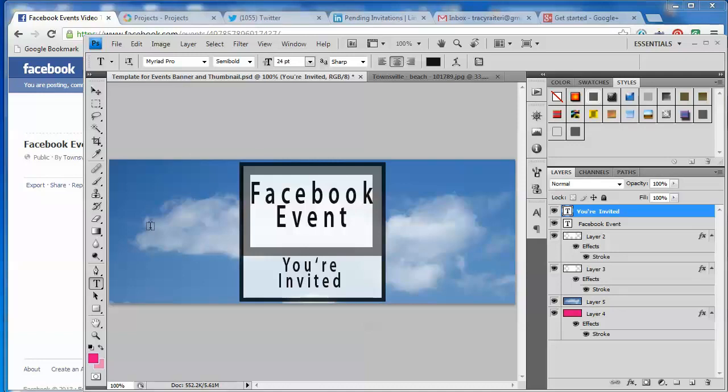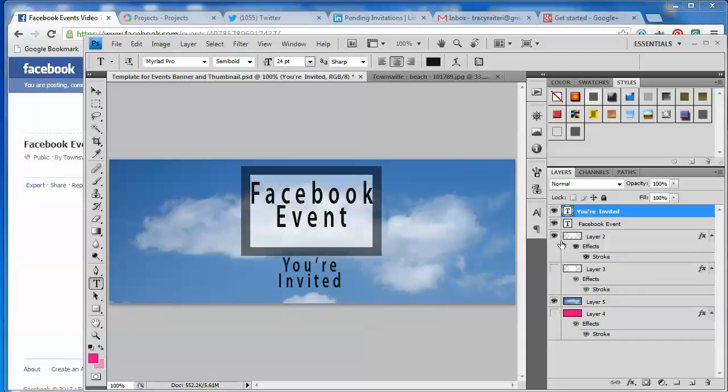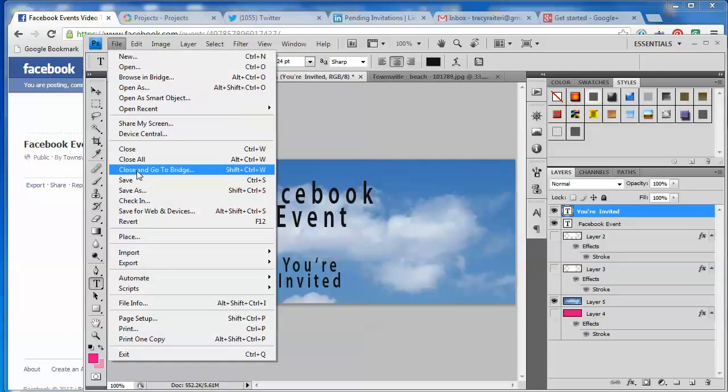Okay, so I've created the image in Photoshop and I've got layers here. So I've got what you could call the template layer, so I can turn those off. And now I've got the text that will go in the app button and the text to include in the event thumbnail, and this whole thing will then become the event banner. Okay, so we'll save that.